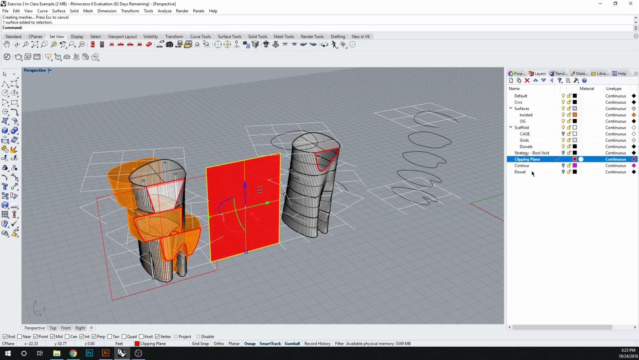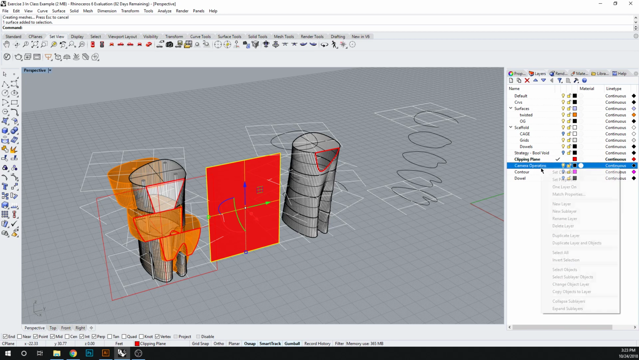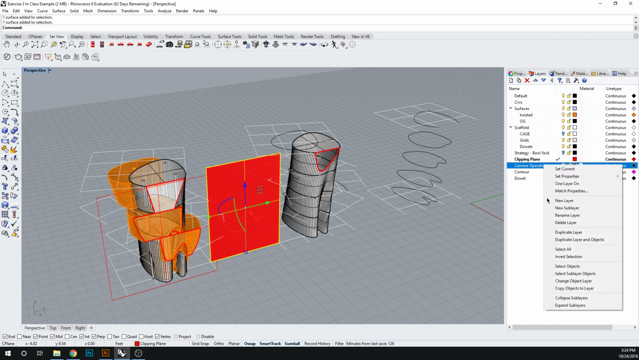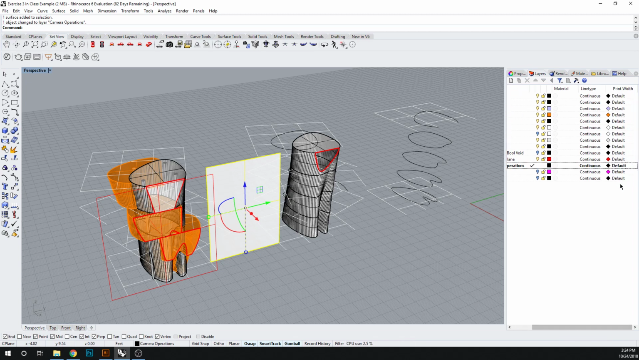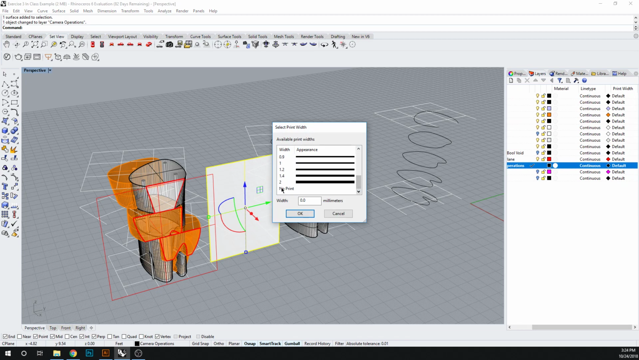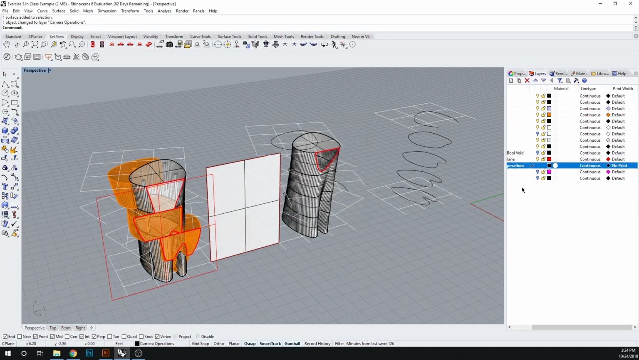I don't want this to be a print layer, so let's do a new layer and call it camera operations. Rename. Spell it right. Okay. Change object layer. Now here I want to go over and under print width I want to make sure it says no print. Okay. Alright. So let's set our look at surface. So orient a camera to surface. And I want to put it right there in the center.